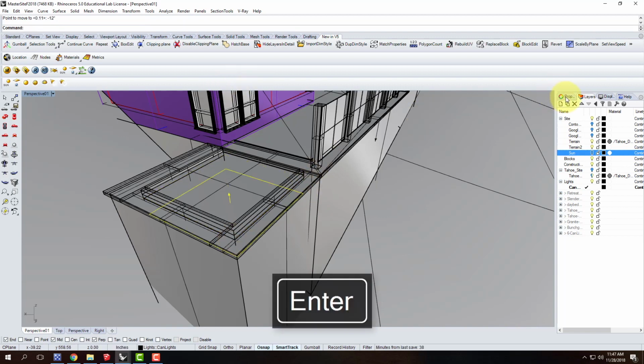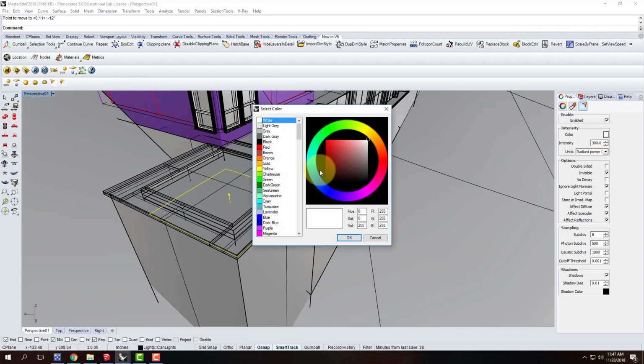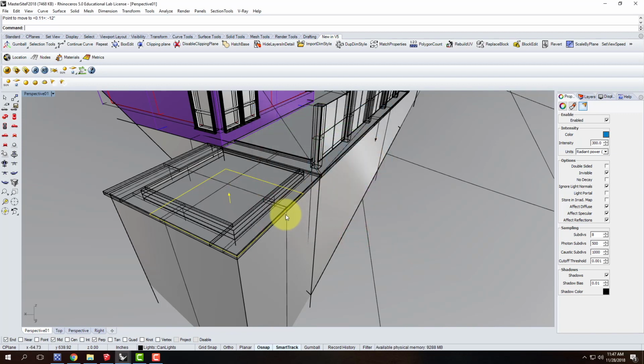There we go. And then I'll get into my V-Ray properties. We're going to do it in watts, but it's going to have to be a lot higher. So we'll do maybe 300 watts. We want it to be invisible. And in terms of color, this is where we get to play around a little bit. So we can actually pick kind of a bluish color, maybe something like that, and have a look at what that's going to look like.